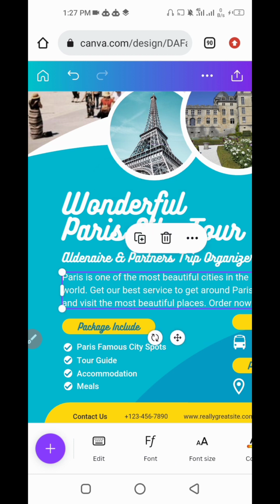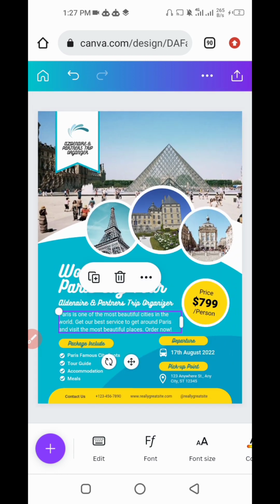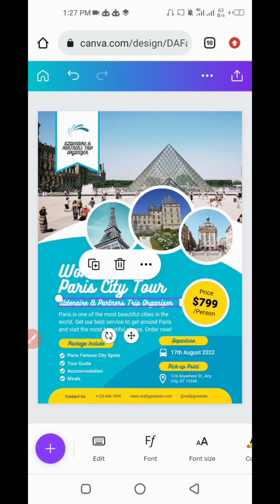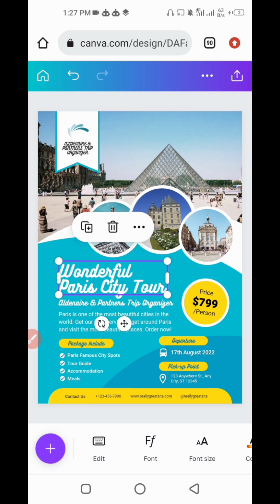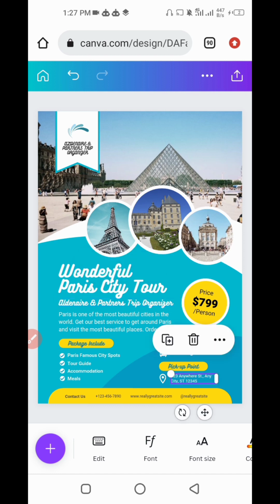The other texts won't change because they were actually not the same kind of font as the one I just changed. So if you notice, the two fonts that have changed so far are just this one and this one because they were the same fonts before. So what change all does is it changes all the fonts that are the same as the one you just changed. It changes all of them to the same new one you want to use.